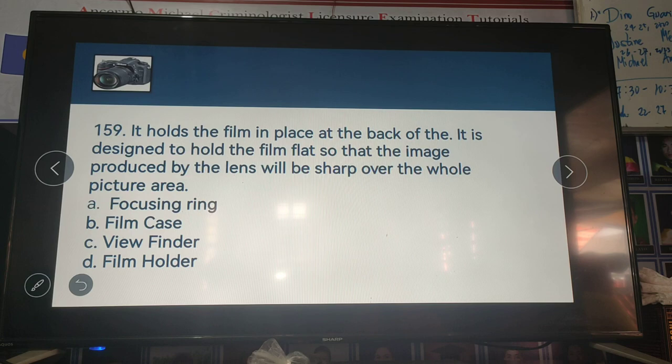It holds the film in place at the back of the camera. It is designed to hold the film flat so that the image produced by the lens will be sharp over the whole picture area. That is the film holder. The focusing ring is for adjusting the lens for focusing. The film case is inside the camera.